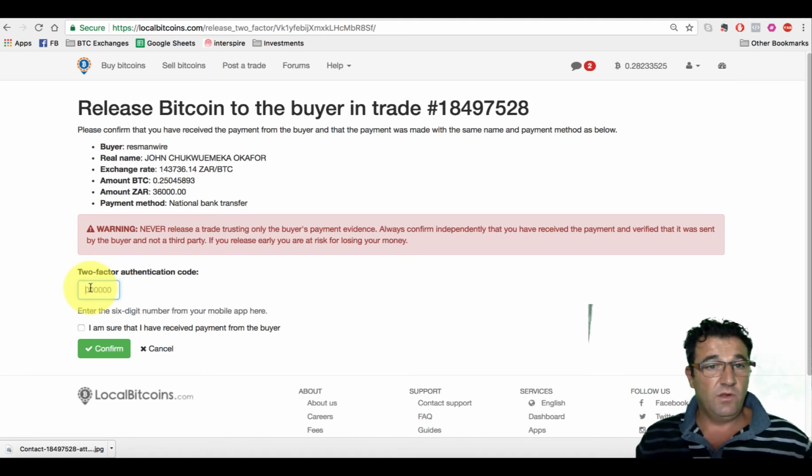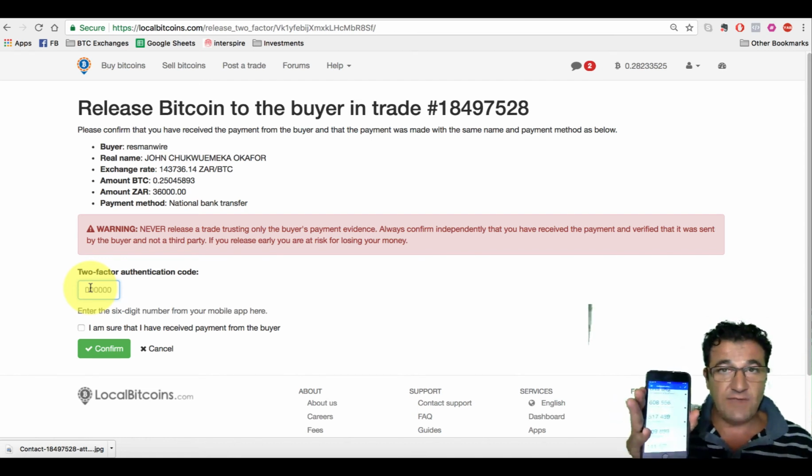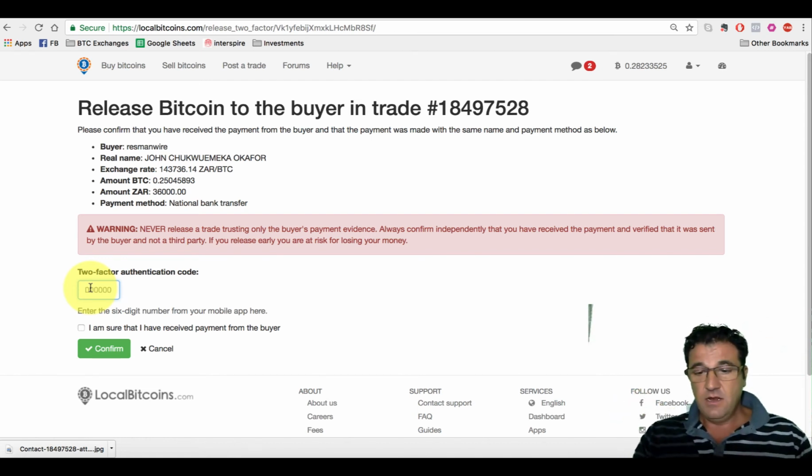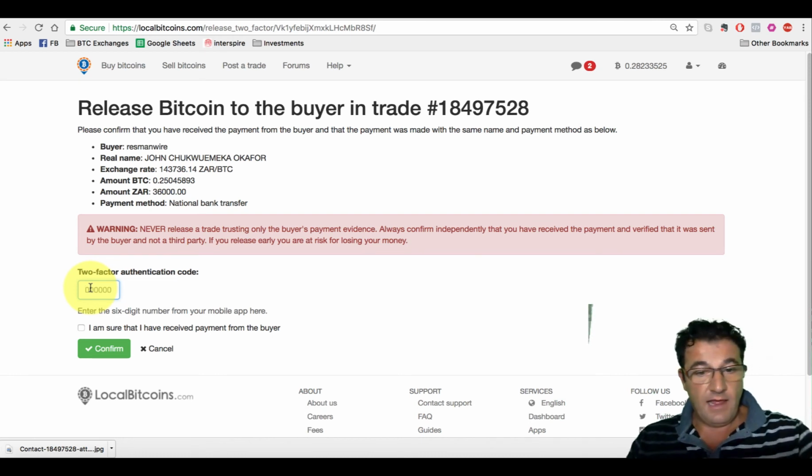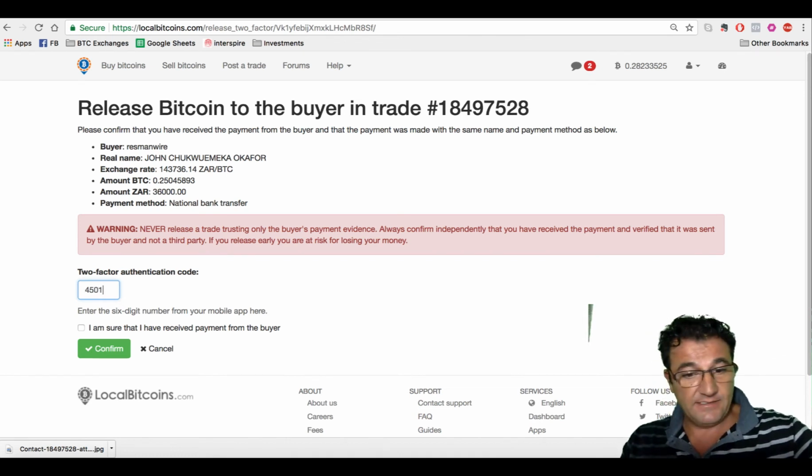This password will either be your password or they'll send you an email. I've got the 2-factor authentication on my screen, on my mobile phone. So I will now enter the code and I will release his funds.